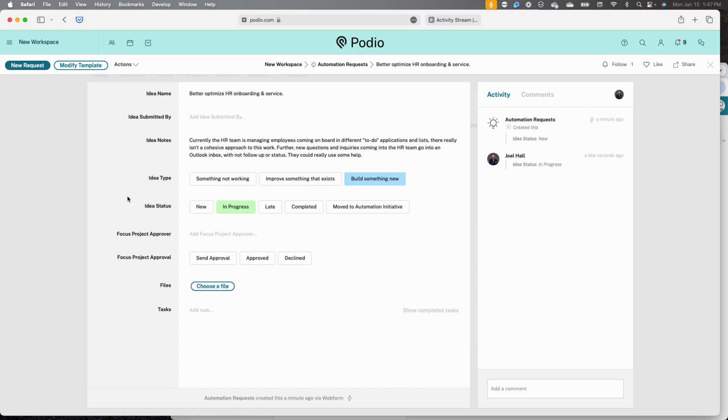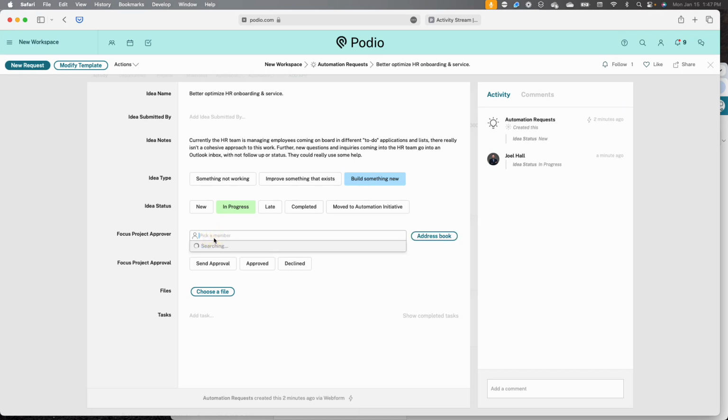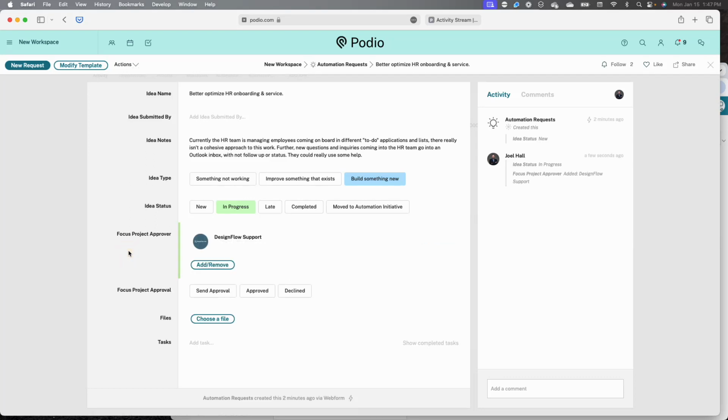So rather than me just tackle this as a general request, maybe one of the things I need to do is get approval to move this to an actual automation project. So what I'm going to do here, and again, this is along the lines of collaboration and data flow, is come in and say, you know what, design flow needs to approve this, and I'm going to go ahead and send this for approval.